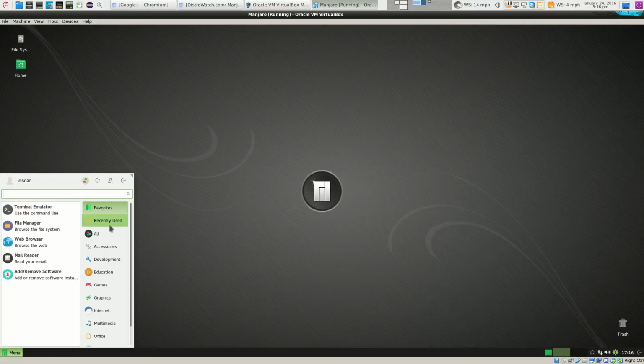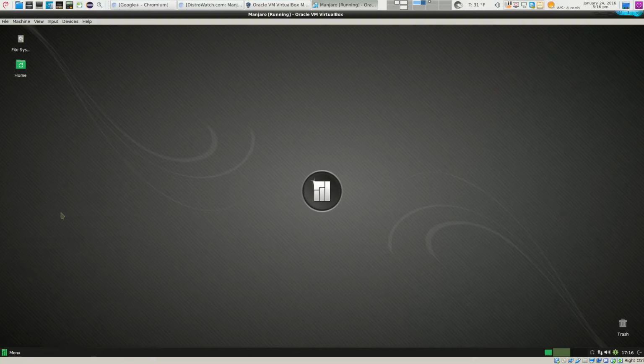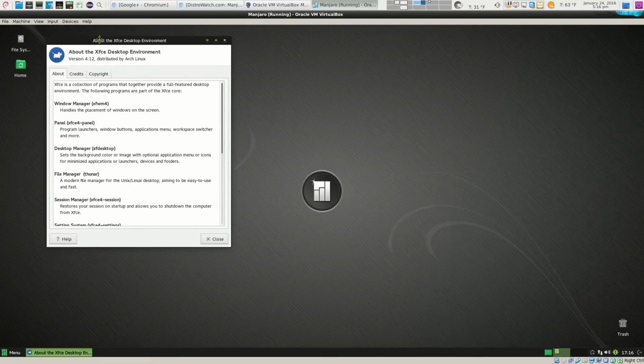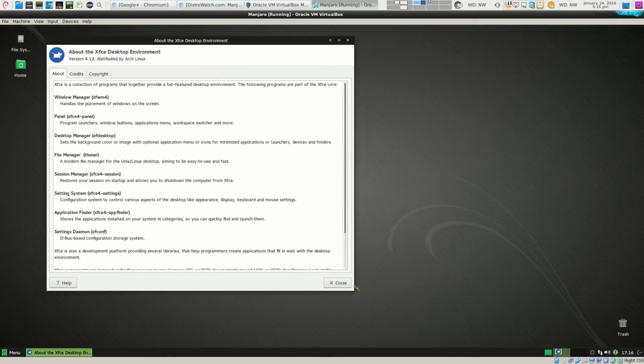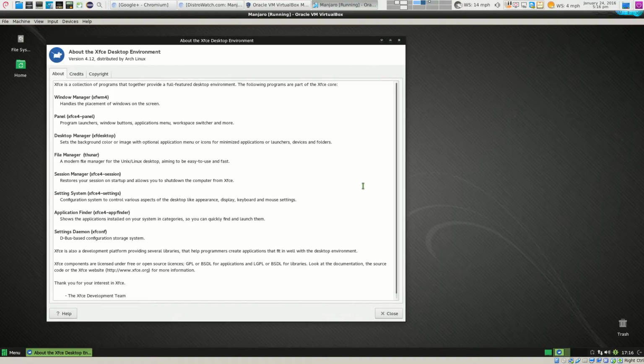So, about XFCE. Now, this is important for you to read just really quickly so you have an idea what's in XFCE, what brings it, what makes it, and so on. To learn about it is very important. You've got your window manager, which is xfwm4, and you can read each title as you go on. Your panel, desktop manager, file manager, your session manager, session system, pardon me, application finder, your settings daemon, and so on and so on here. So take a second to read this.